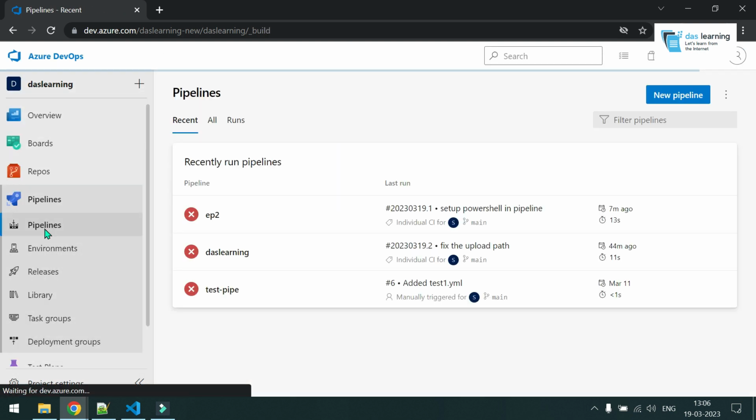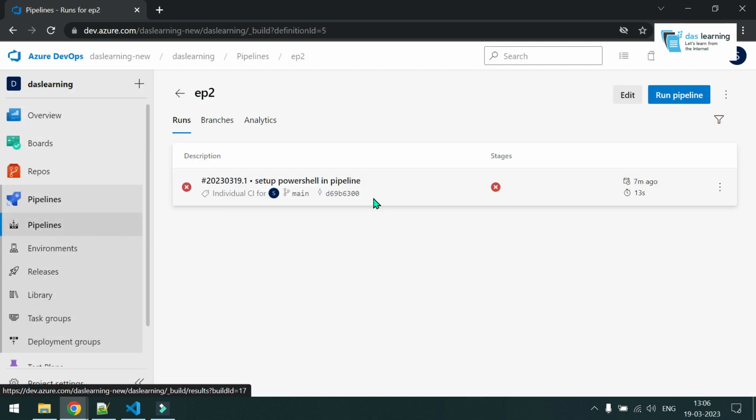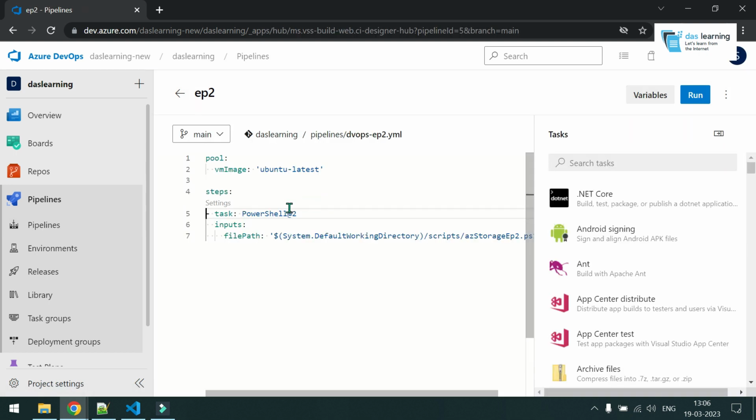Save. Come back to pipelines again. Now my pipeline name has been changed. Click on edit again. And this time instead of PowerShell, I'm going to use something else, and let me copy this file path which will be needed. I'll remove all these lines.